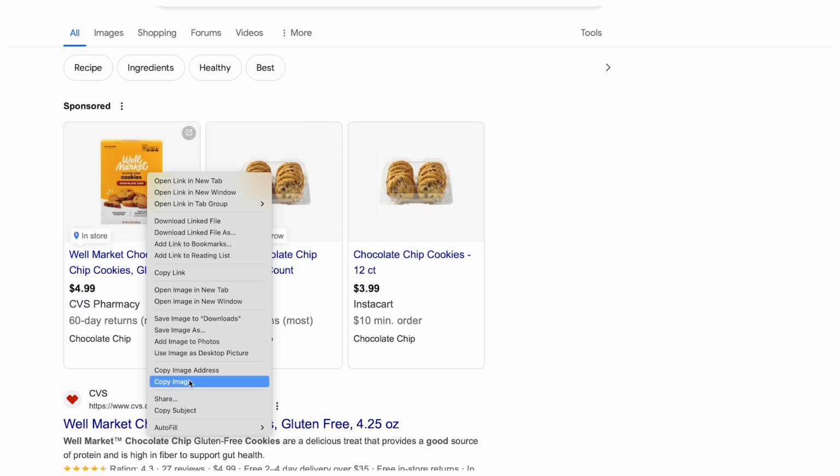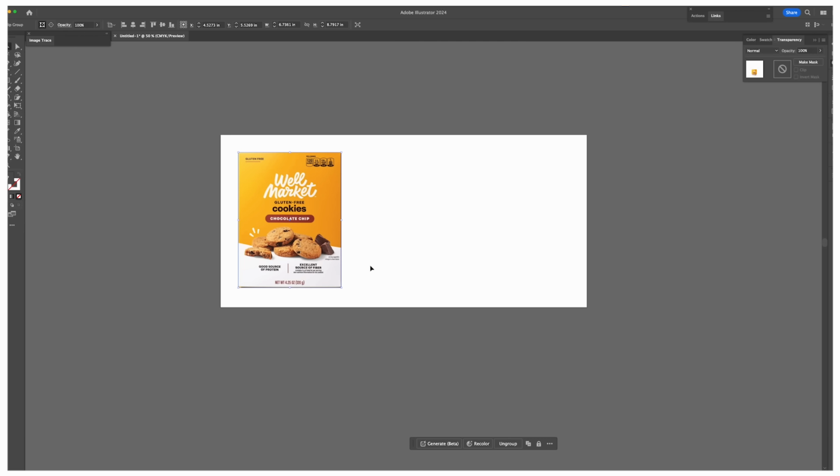So first step is pick a box. It can be food, it can be tech, beauty, whatever you are into, pick that. It can be an album, it doesn't matter. Go to Google, copy that image, drop it into Illustrator. For me, I took this image of CVS's latest packaging design for Well Market.